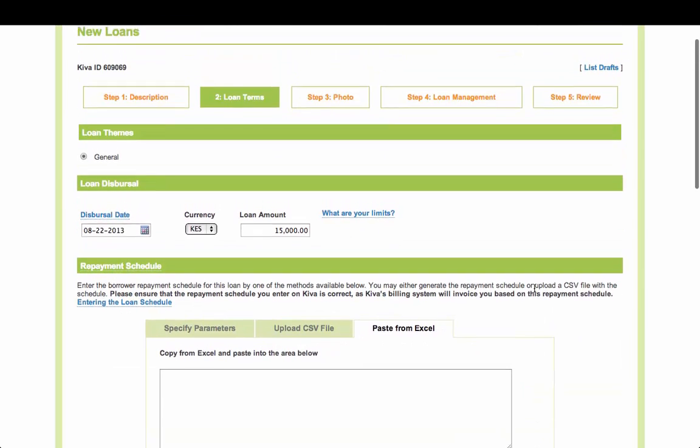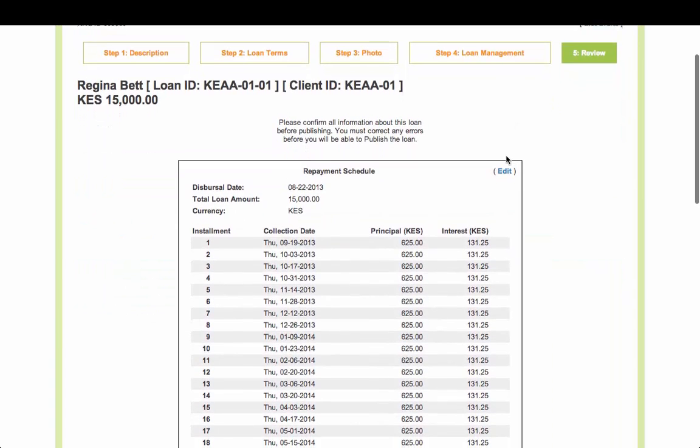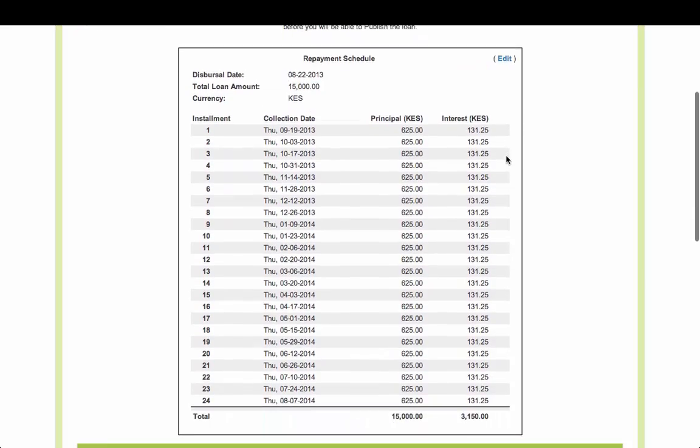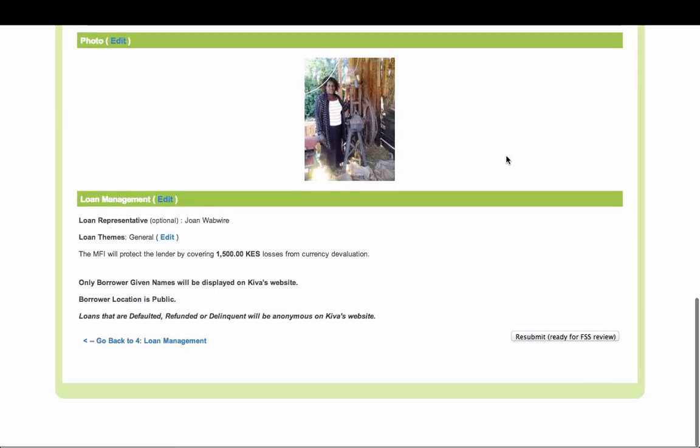Then, navigate to Step 5 and carefully review the loan once more to be sure all information is correct. Finally, click the Resubmit button to resubmit the loan to Kiva.